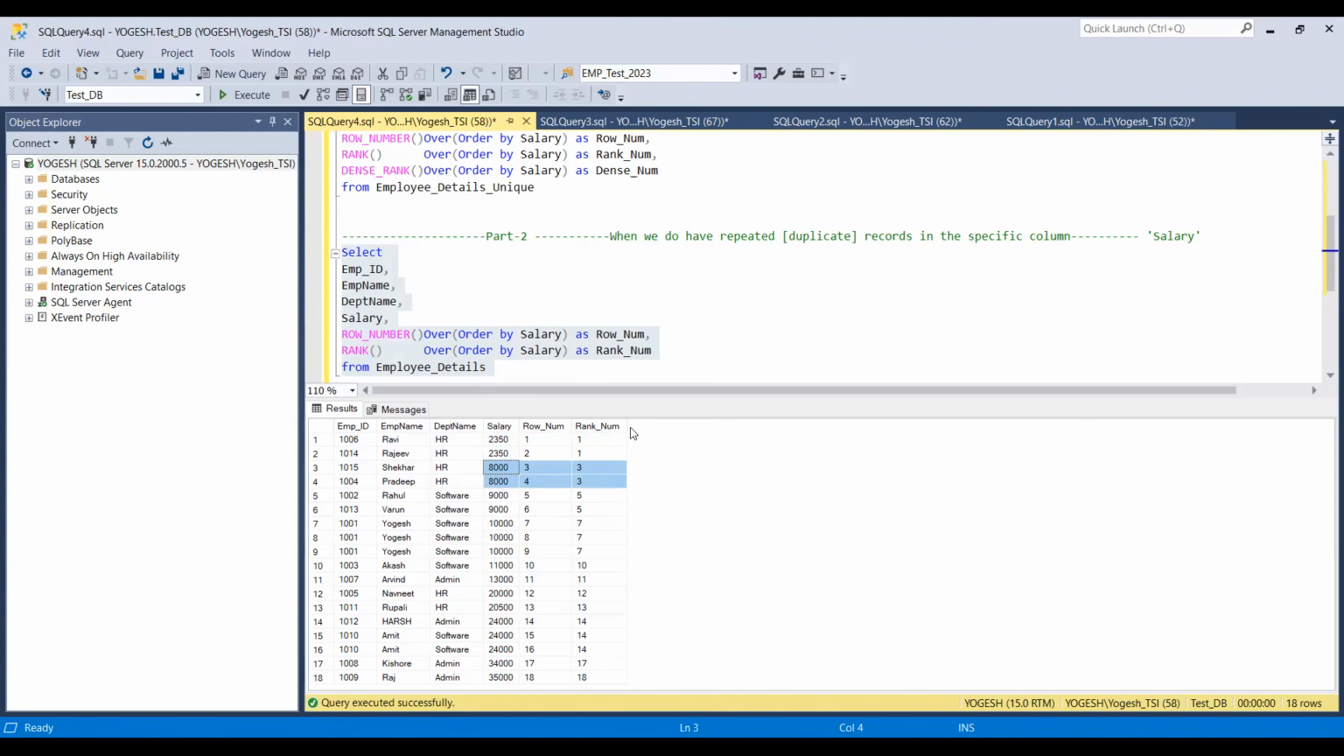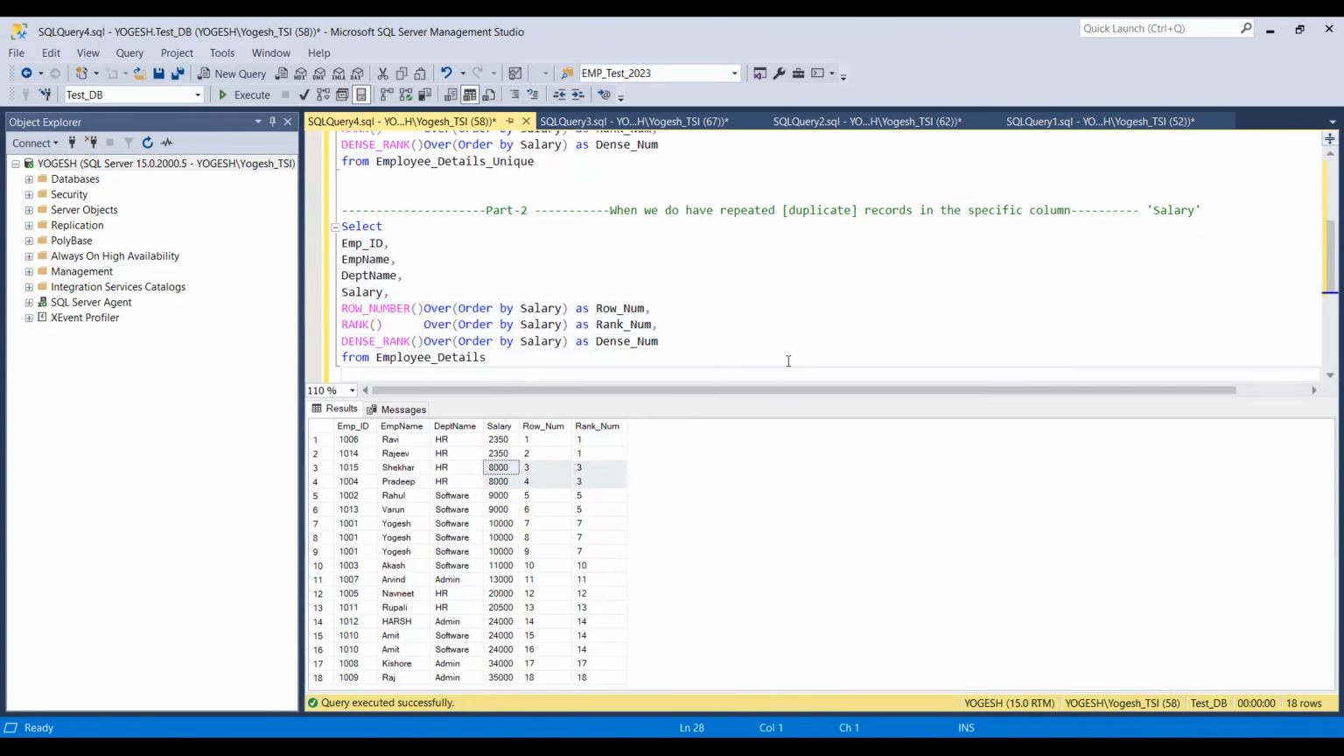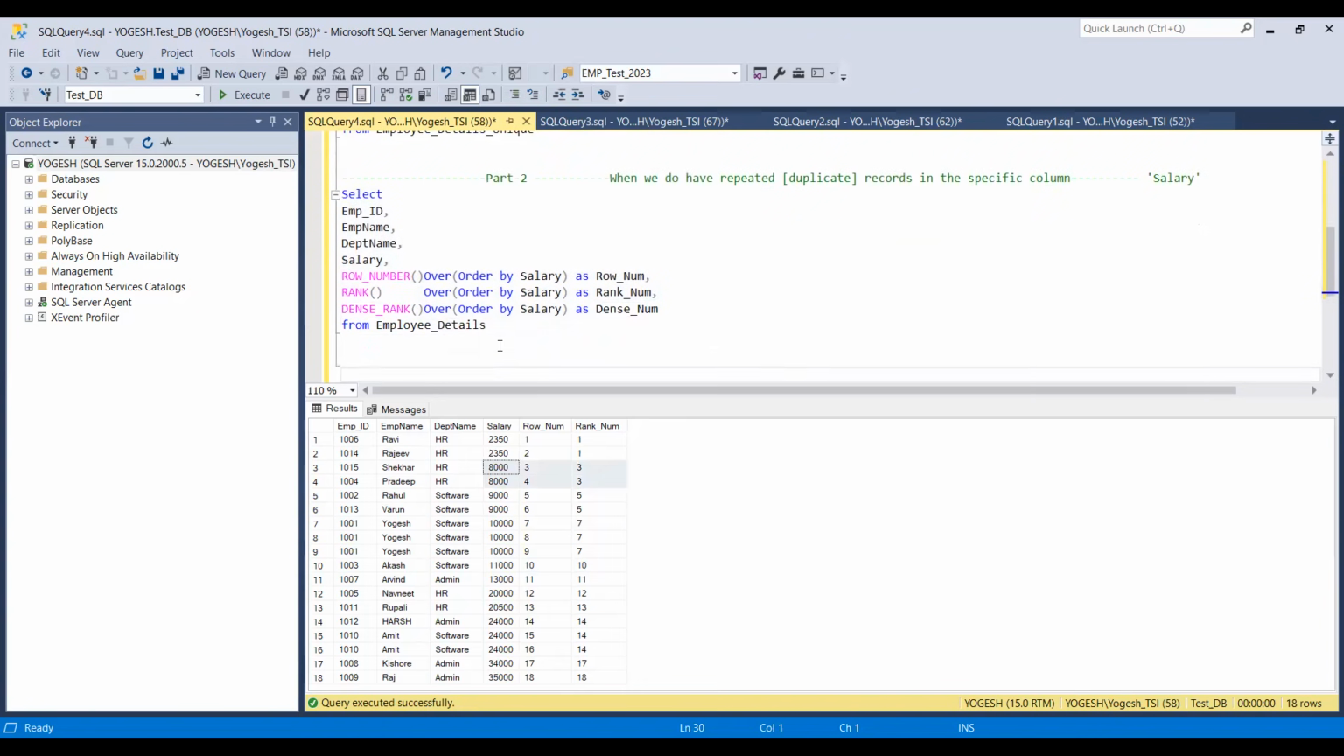Okay. Now let's move to dense rank. Let me copy from the above query how dense rank works, and let's see the output. Let me execute this.